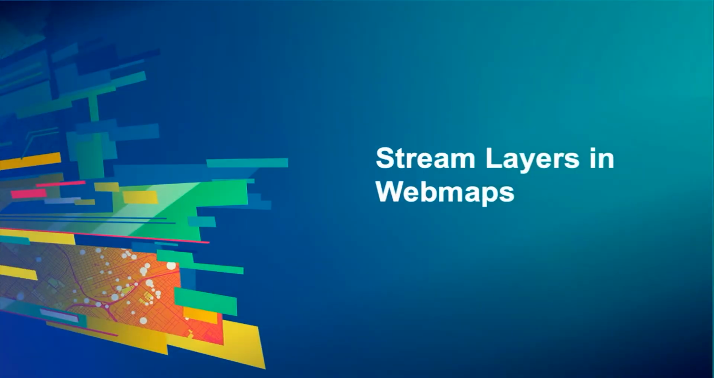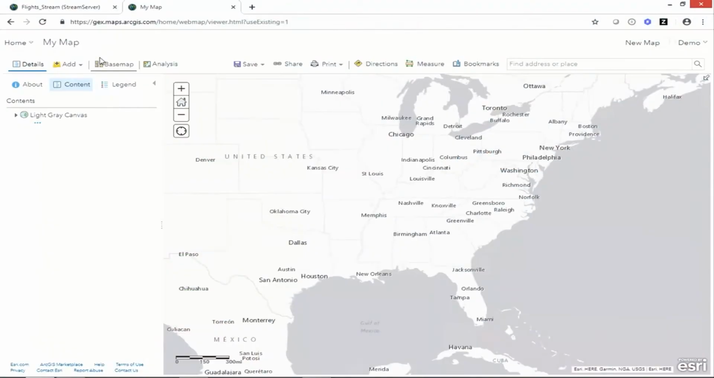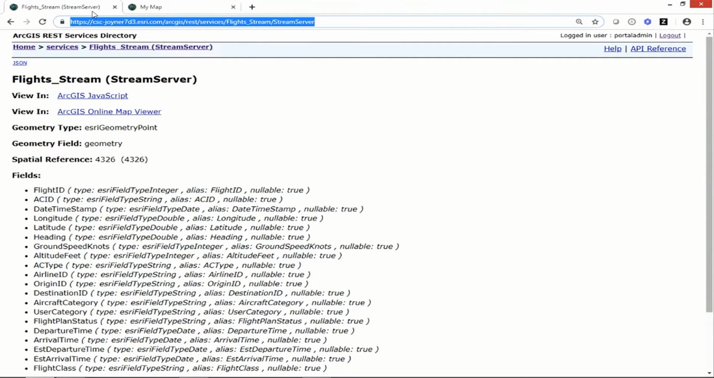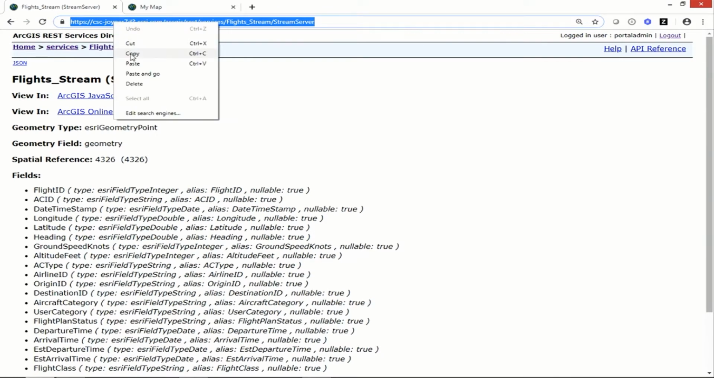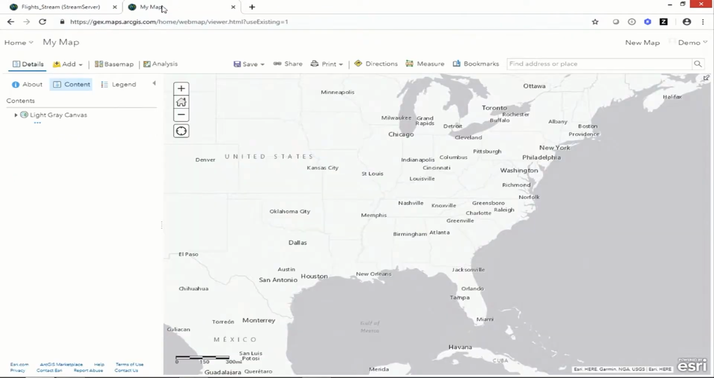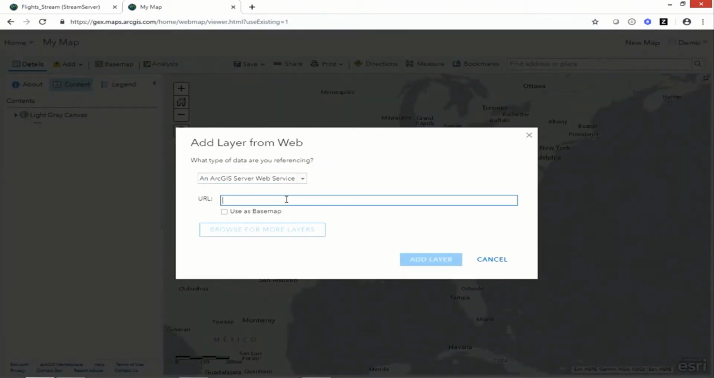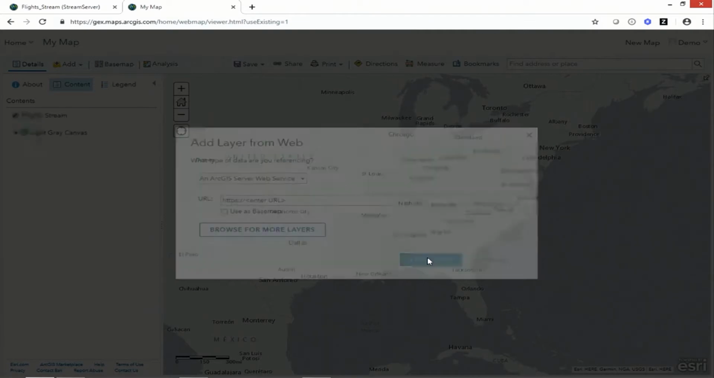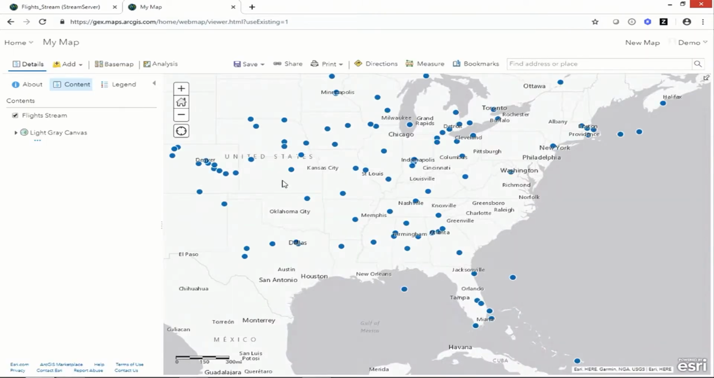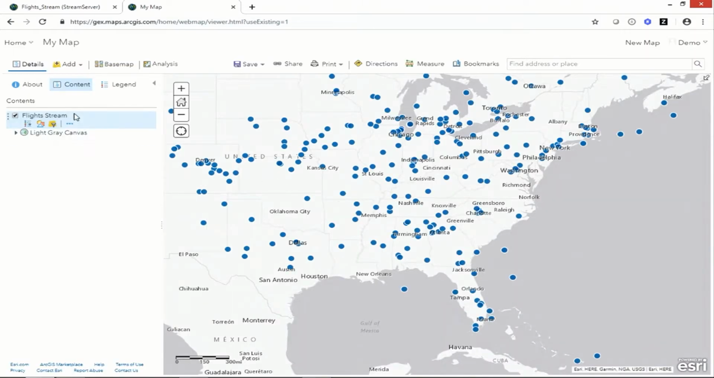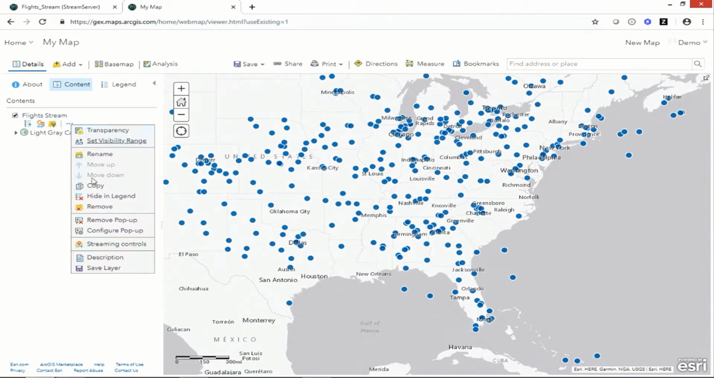So we'll actually take a look at this so you can see what this looks like from a web map side. What we have here is some flight data that's going to be coming in. We can copy the URL for the stream service, click on add layer from web, paste it in the box here and click add. And you notice as soon as we add it, the features start drawing at a very high rate.